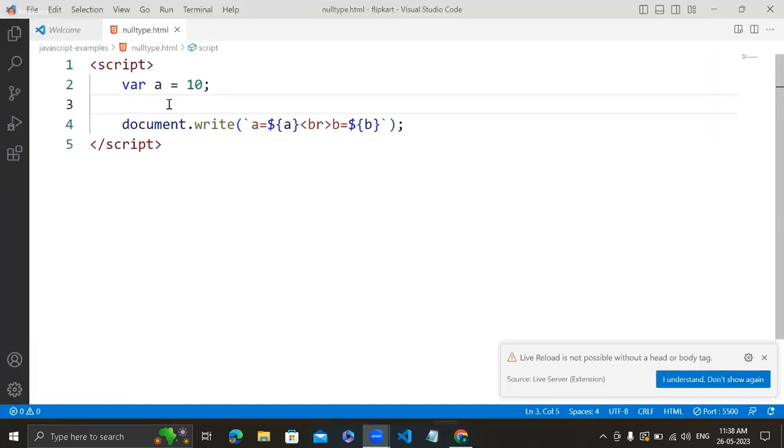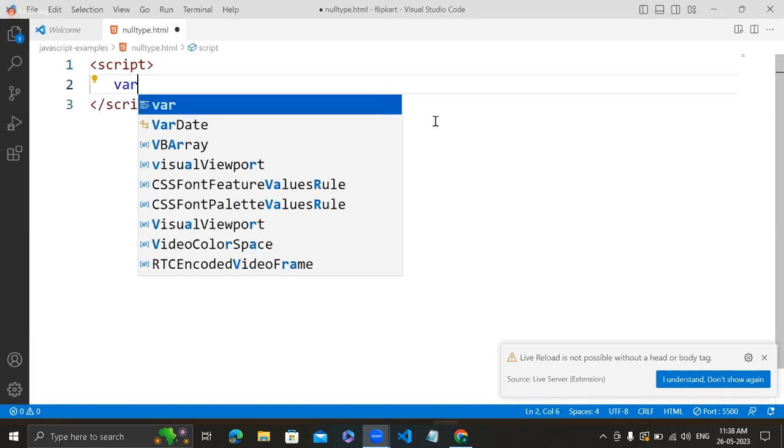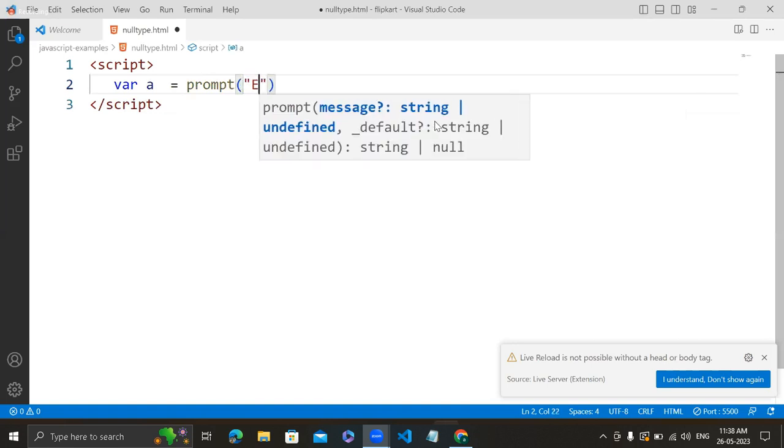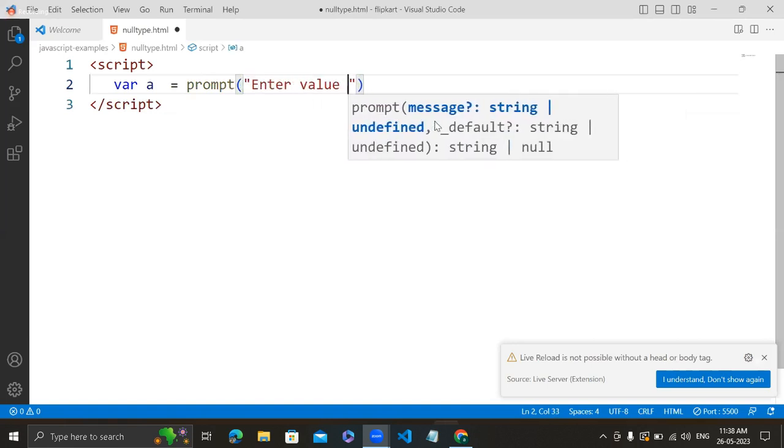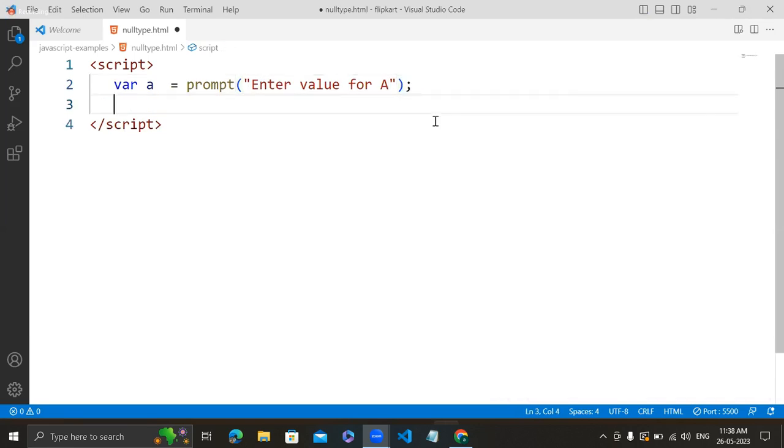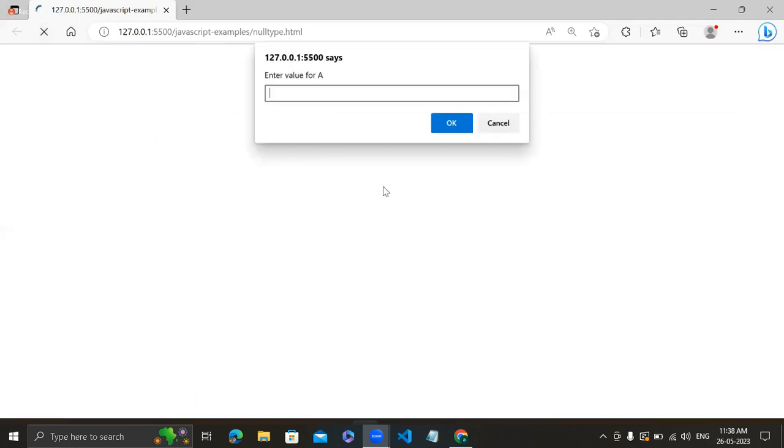One more simple point I will show here. Suppose we say var A is equal to prompt, enter value for A, and here document.write A is equal to whatever the value of A is. Now you run this and it will ask for a value for A. You click on cancel. That means the value is not supplied. If I click OK, the value is supplied, but that value is blank. Blank is also considered a value. But when I click cancel, then it returns null.